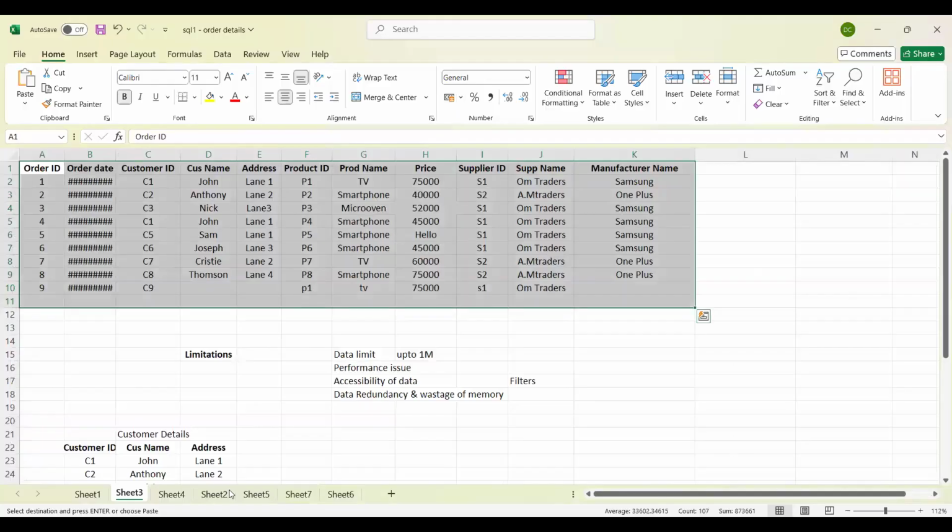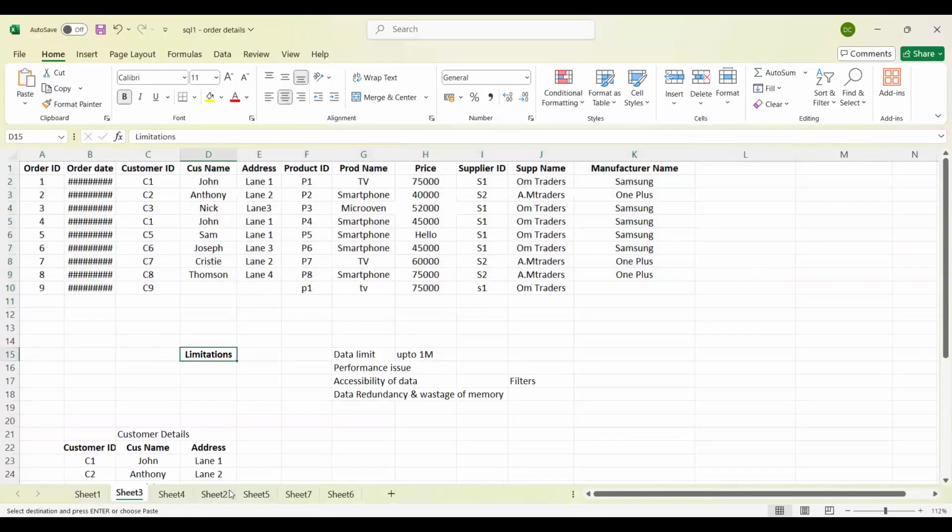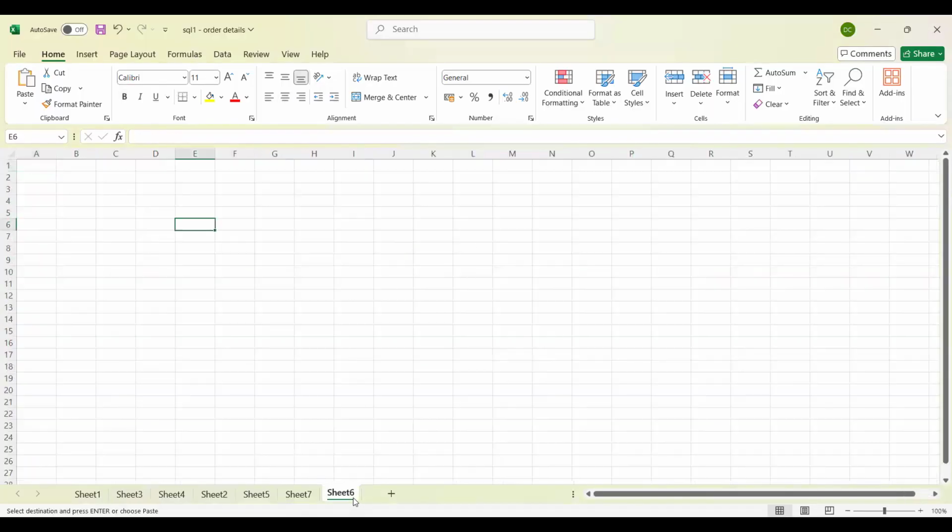See, I hope you can see my Excel file, right? This is the same data which we discussed previously when we were talking about the limitations of Excel. Now let me open another sheet and write some data here to help you understand 1NF. I hope you can see my screen. I'm talking about 1NF. Is this visible?